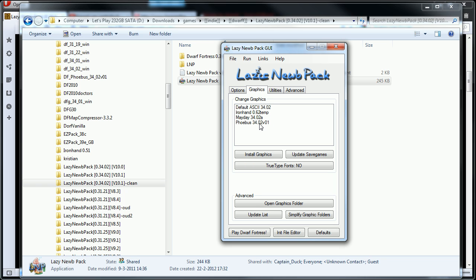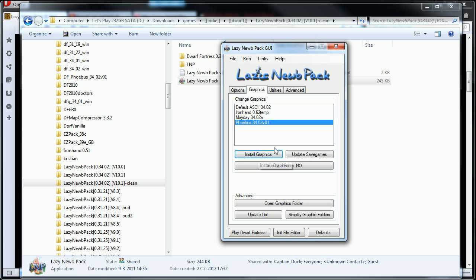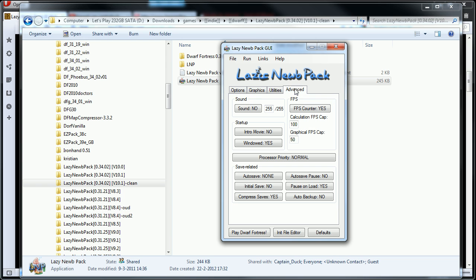As for a graphic set, I'm going to install one. I'm going to go by, well, Phoebus this time. Sure. Install Phoebus. Press yes a couple of times. Now I have installed the graphic set. This used to be a whole lot of problem and editing back in the past, so thank God for the lazy newb pack. Also in the sound settings pack here, make sure you set autosave to seasonal and FPS counter to yes. That's very important.